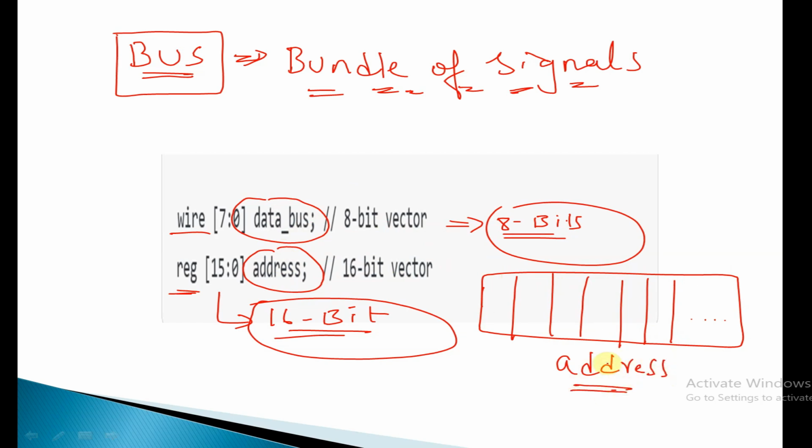So regarding the vector, is it clear? Wire [7:0] data_bus. Does it hold bits, sir? No, no, that's what I stressed on the word store. We are driving the value to the data bus. We are not storing anything.